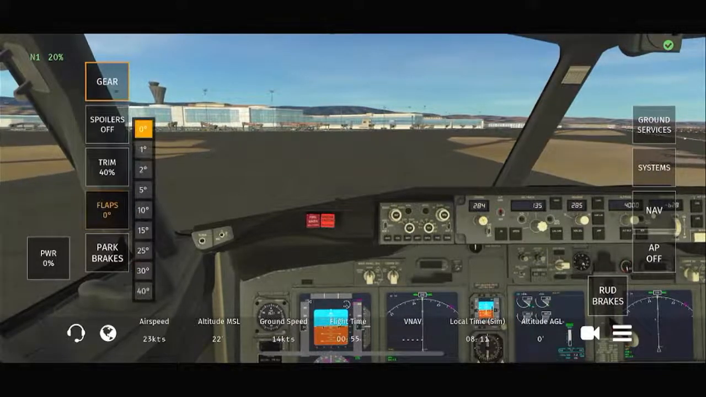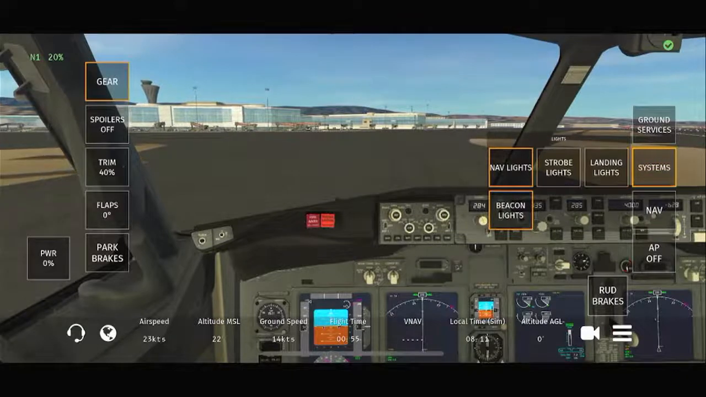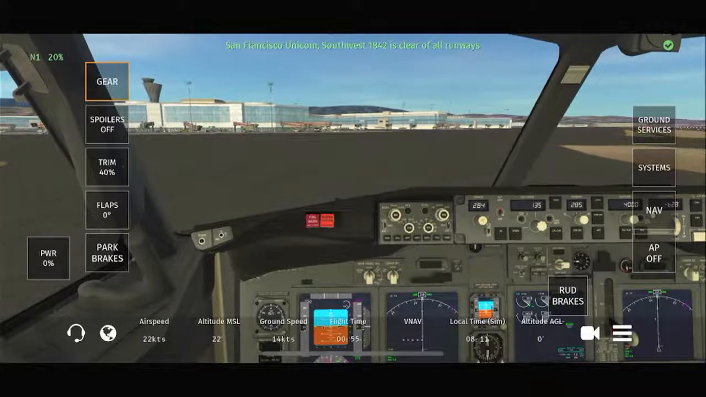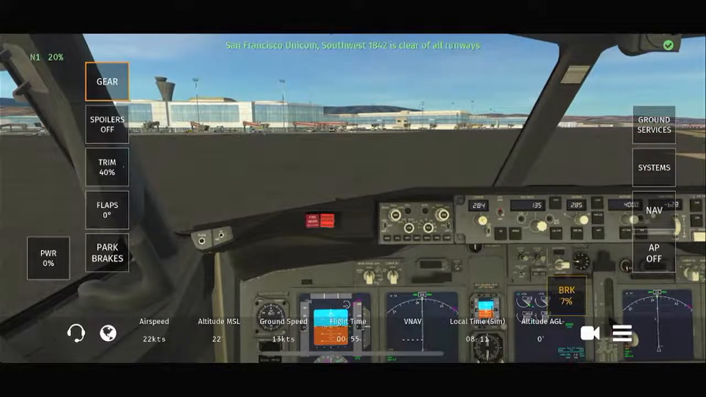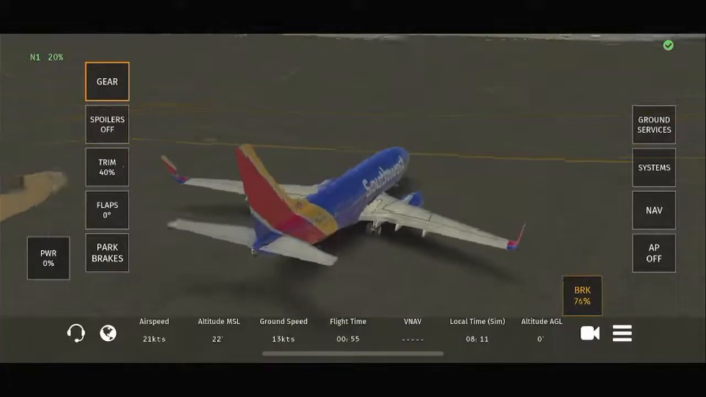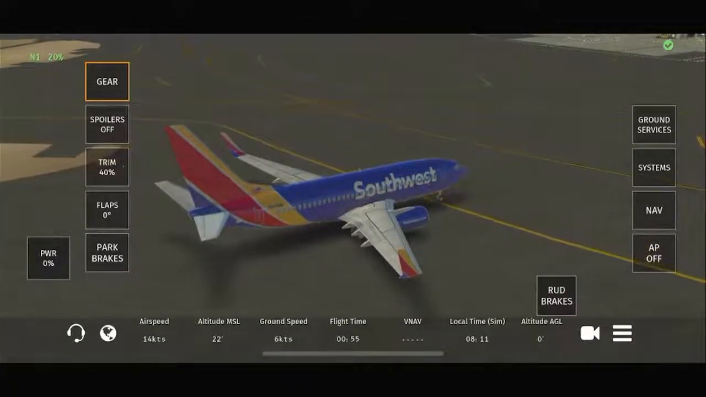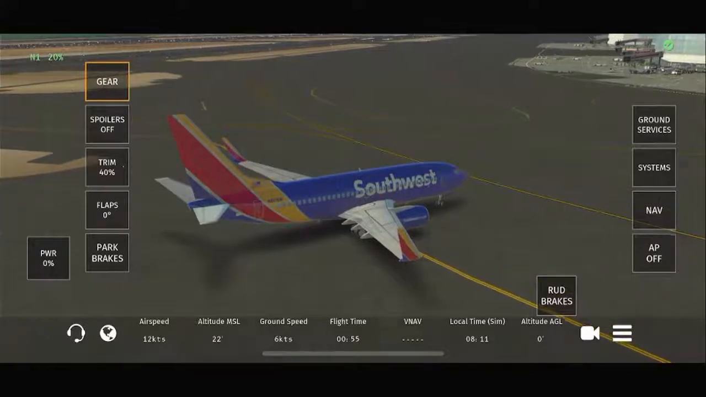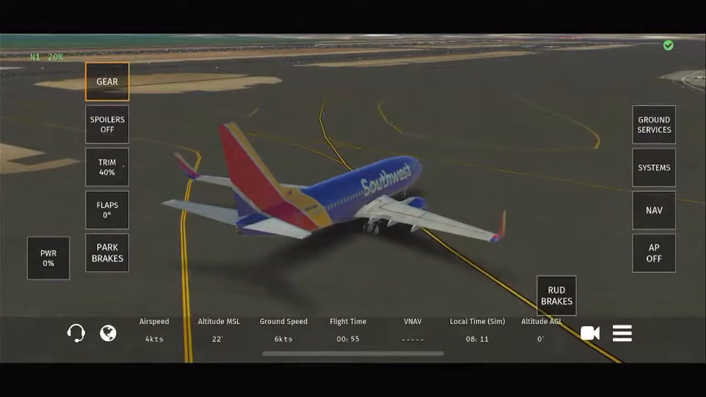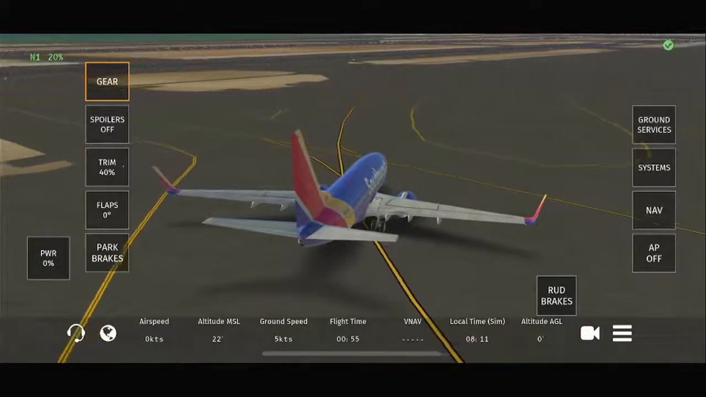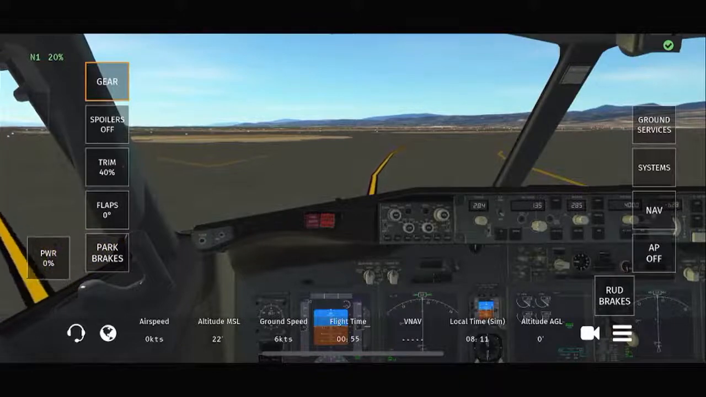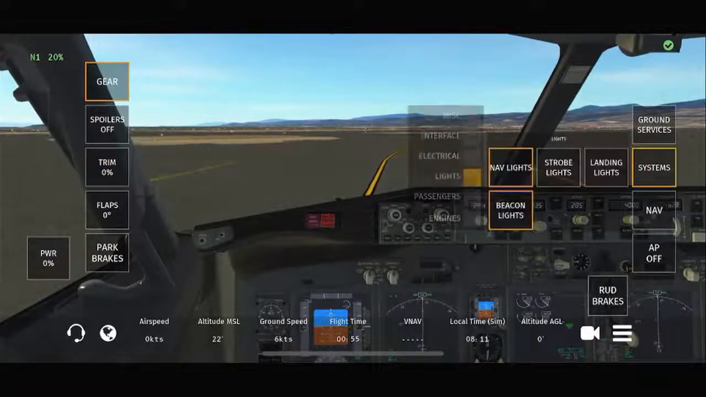We're going to check our flaps. Flaps up. And turn on our strobes and landing lights. Clear of all runways. Welcome to San Francisco, everyone. Not really sure what's going on over here. It's all good though. It's all good. While we're taxiing, we can now turn on the APU.